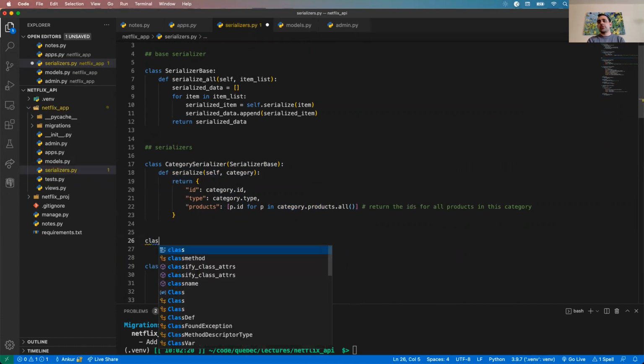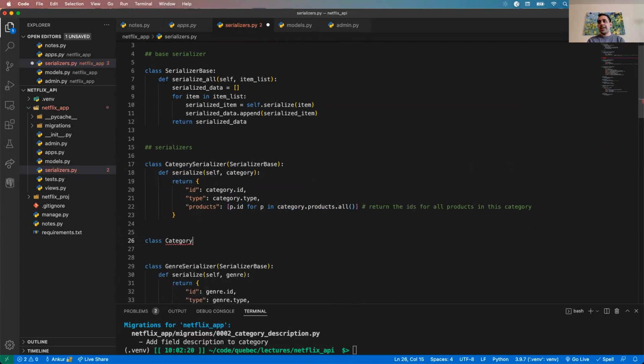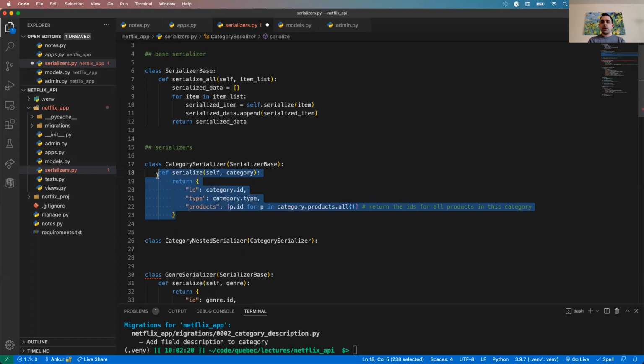So I'm going to create another serializer and call this category nested serializer. And this is actually going to inherit from my original serializer. So I'm going to use inheritance, and hopefully we understand our OOP concepts here. We're going to inherit from category serializer, meaning everything that category serializer has access to, including its base class, we're going to get access to in any category nested serializer object that we create.